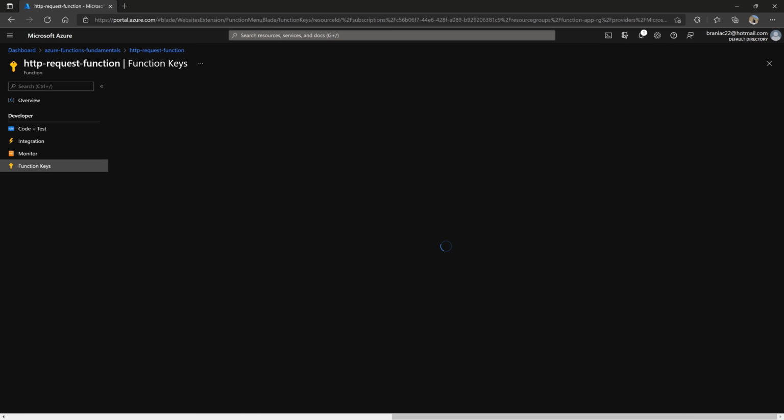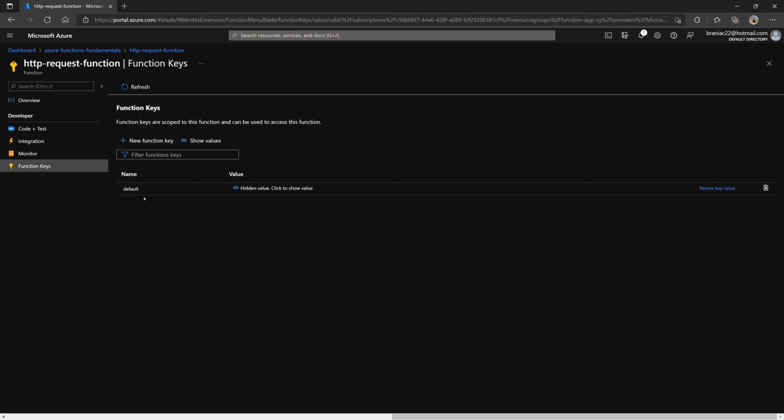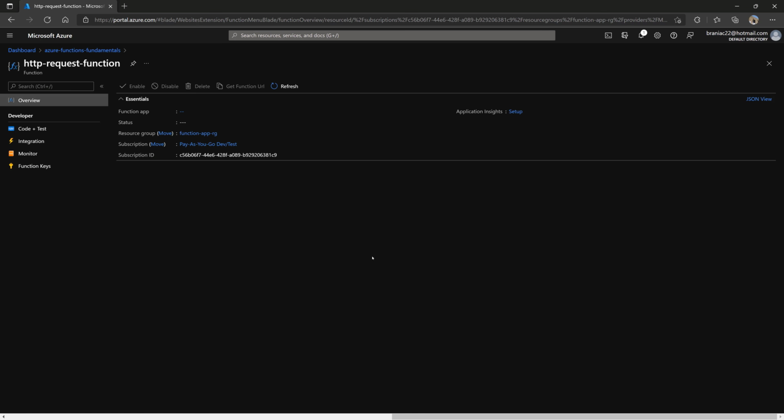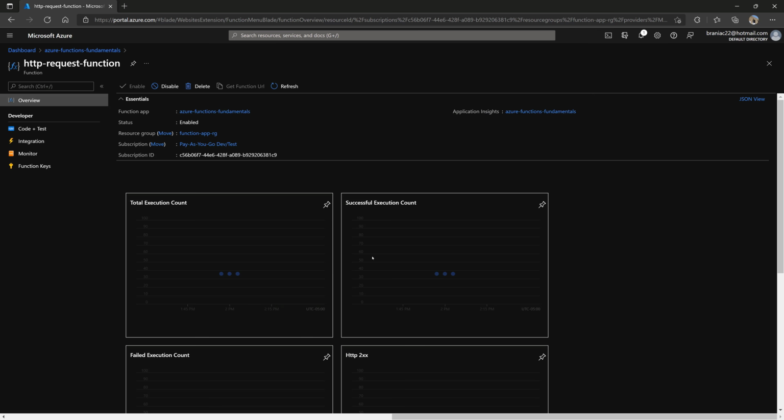And then we can go to the function keys, which will show us our keys. We can always click to view the value. So because we're using the function key, that is our function key if you ever need to retrieve it, or if you need to renew it, reset it, etc., whatever you need to do. So that is pretty much it for setting up an HTTP triggered function.